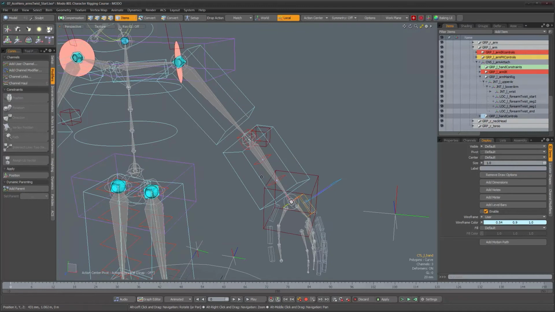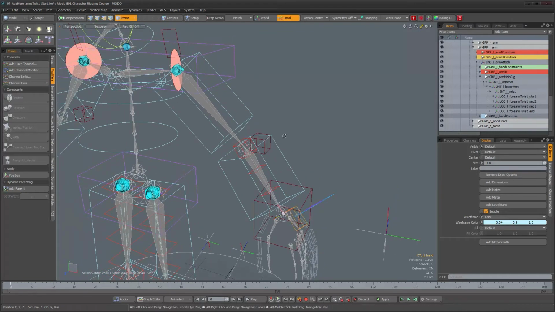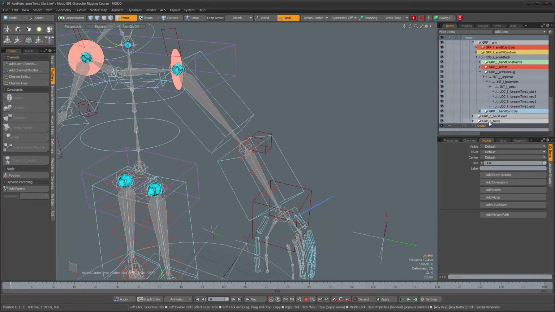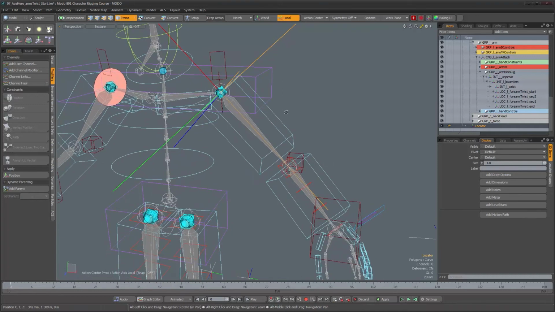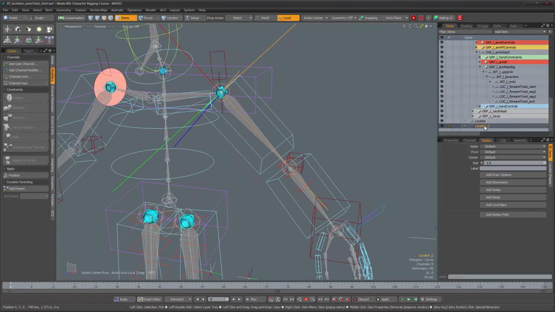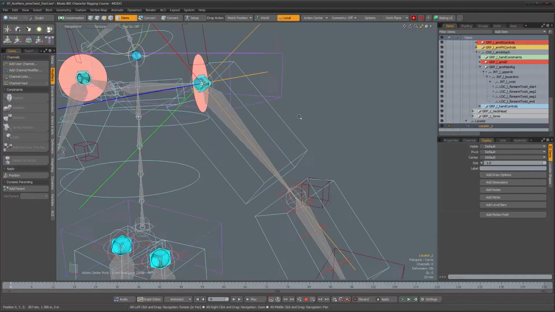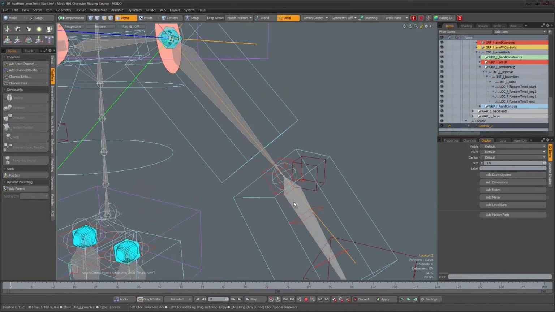So let's proceed with the upper arm. I'm going to create another locator, and we're going to align it to our upper arm joint. Duplicate, parent to duplicate, and match it in position to the forearm joint.